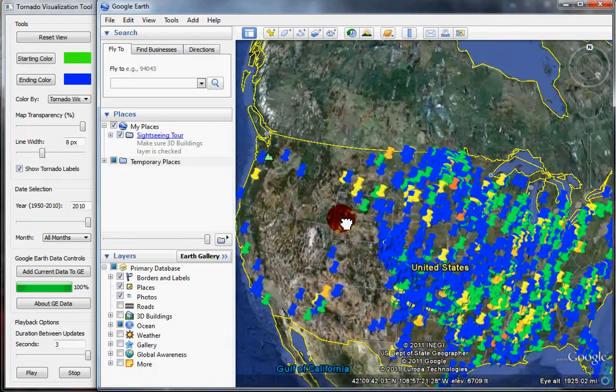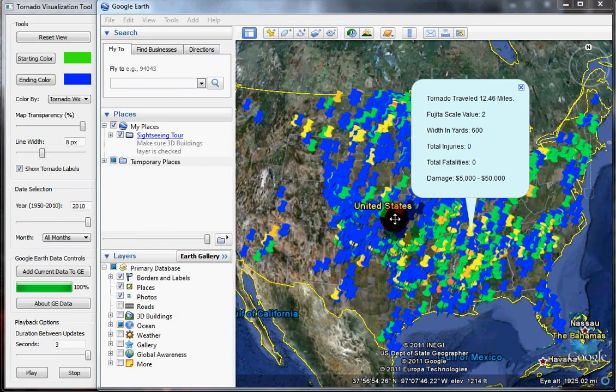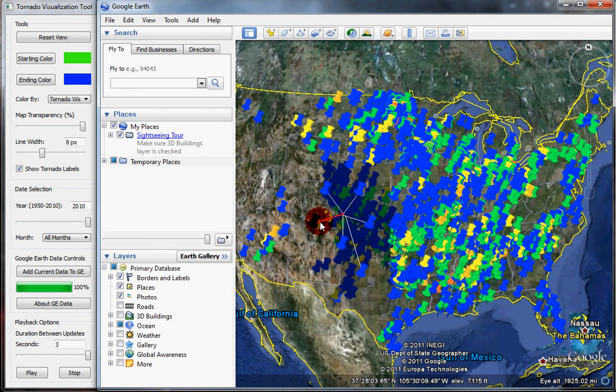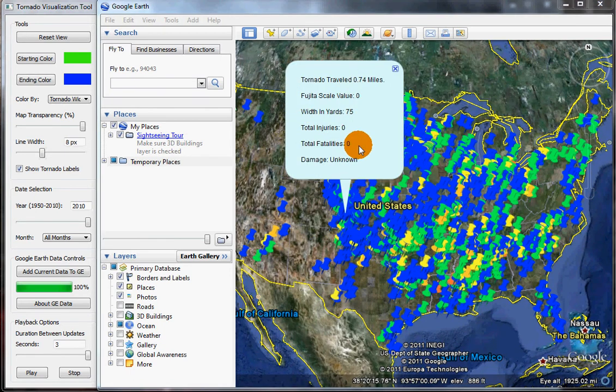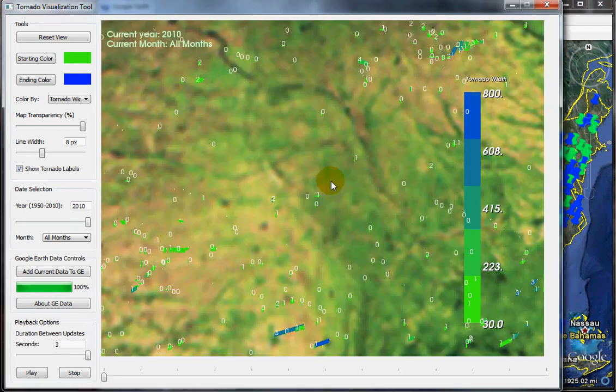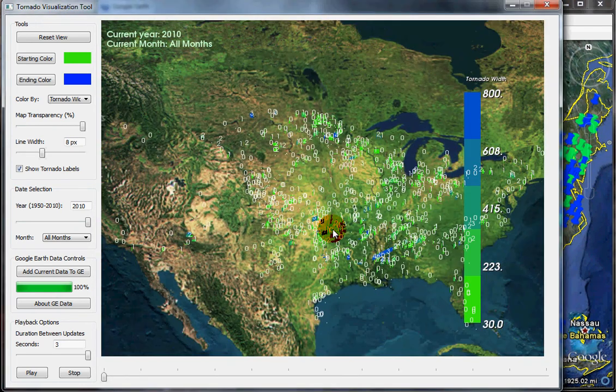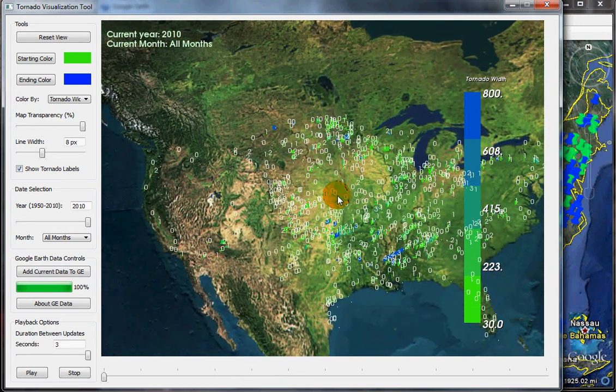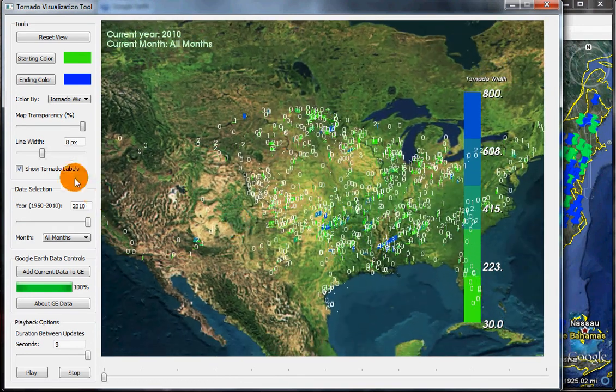So that's pretty much my project. We can view the data in Google Earth, and you can view the actual values in here, or you can view the overall values in here in my actual visualization toolkit, and color by different things, as well as do playback. So that's my project. Thank you for watching.